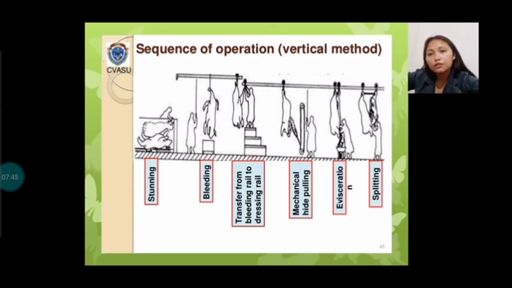Sequence of operation for the vertical method. Stunning, bleeding, transfer from the bleeding rail to the dressing rail. Mechanical hide pulling, evisceration, splitting.